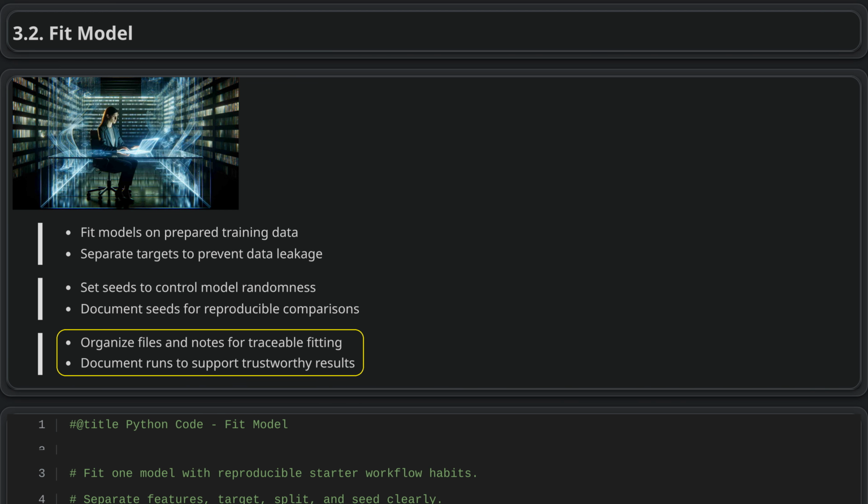Good project organization makes model fitting more reliable and easier to trust. Use clear folders, descriptive notebook names, and notes that record key modeling choices, data versions, seeds, and settings. Keep raw and processed data separate, and distinguish exploratory work from final results. These habits become especially important as projects grow or involve multiple contributors, supporting later scoring and interpretation.